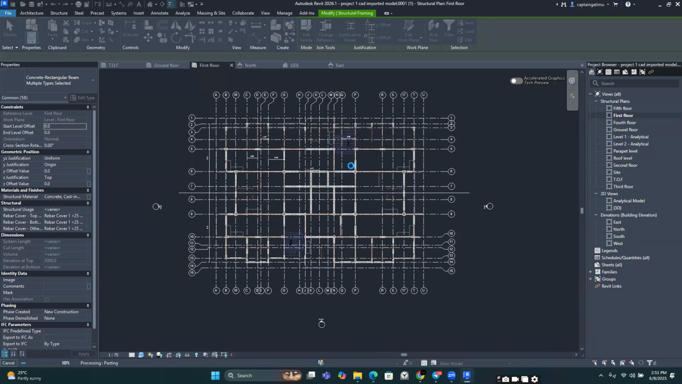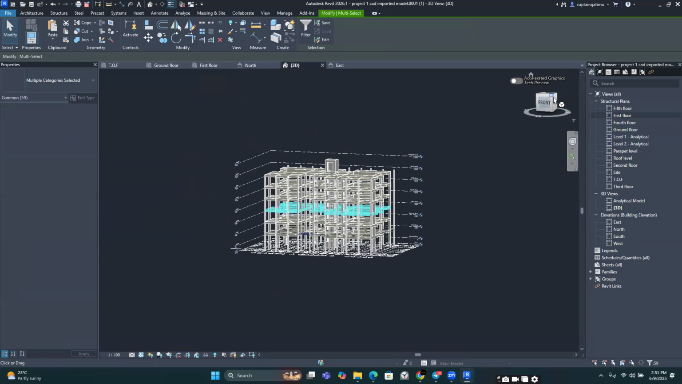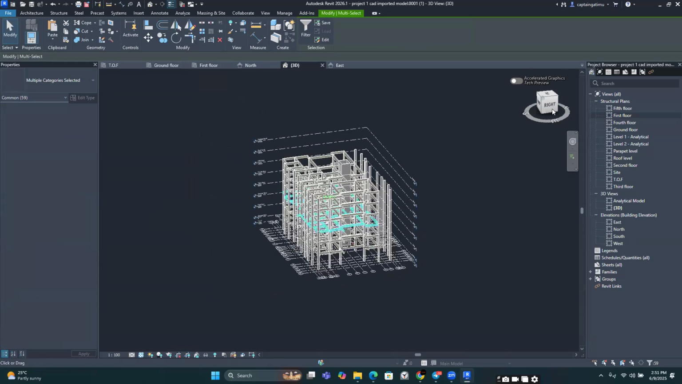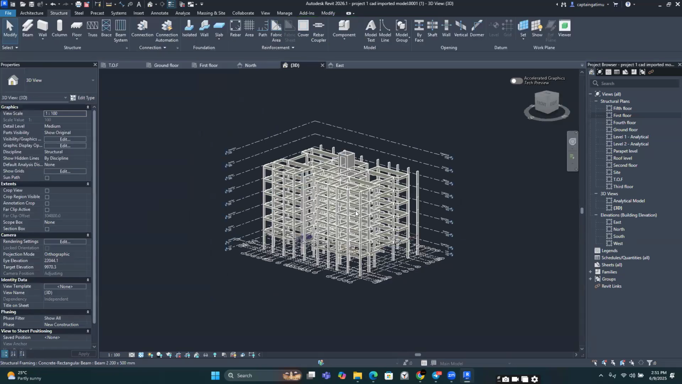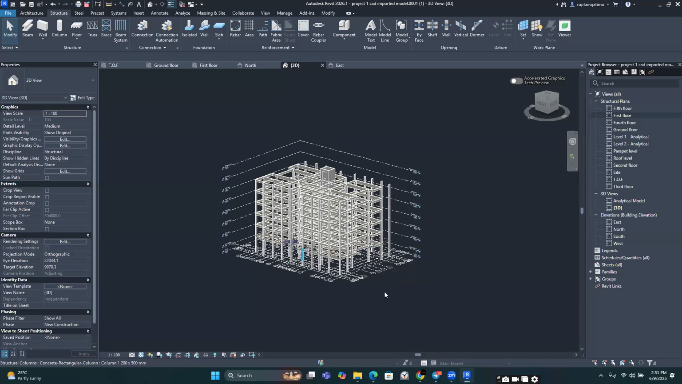Give Revit a moment. And then after you do that, you're going to notice you will have modeled your beams and columns and the shear walls. So it's that easy to replicate them to other floors. Okay. So yeah, I'd like to end the session at this point.